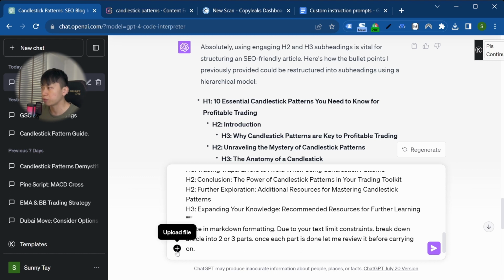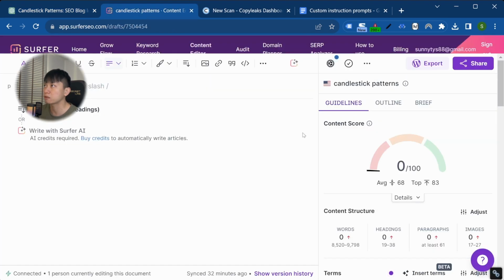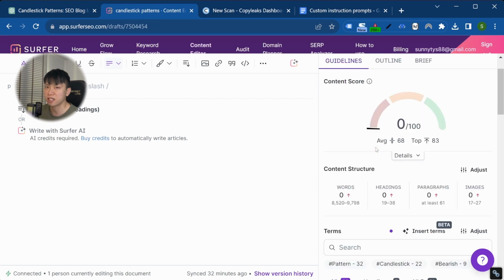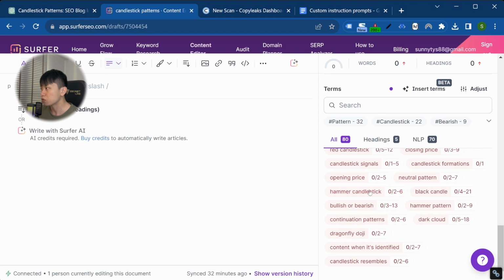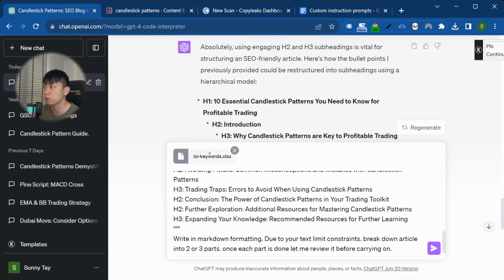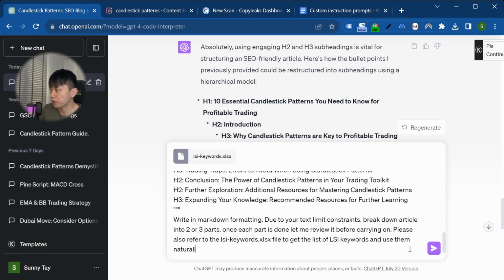Okay, and then I'm going to do one more thing, right? I'm going to attach this file over here. Okay, so how I got this file, I looked at candlestick patterns as a keyword, and I got a bunch of contextual keywords from Surfer SEO. So I copied everything and I put it into an Excel spreadsheet. So I'm going to add one more prompt, and that is to please also refer to the LSI keywords and use them naturally in the content.